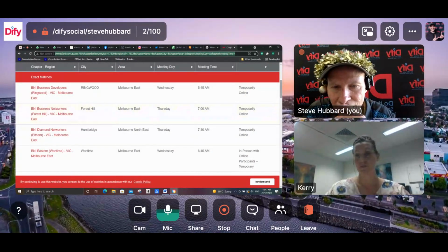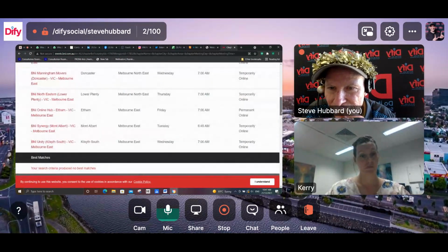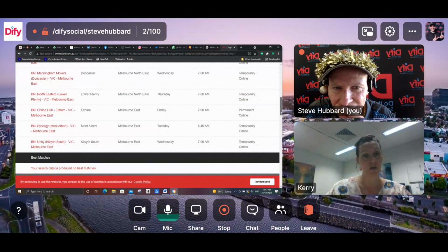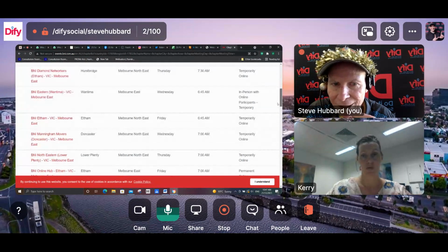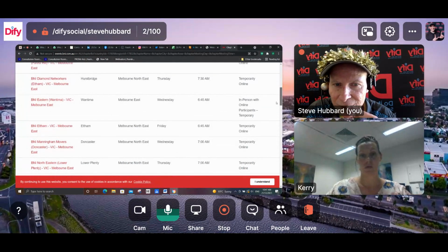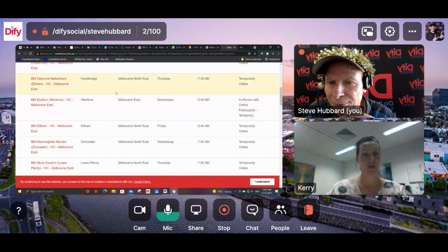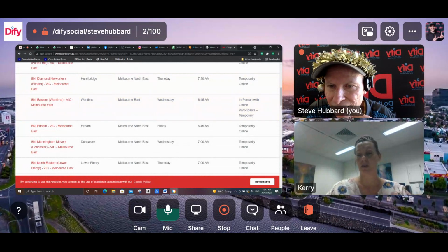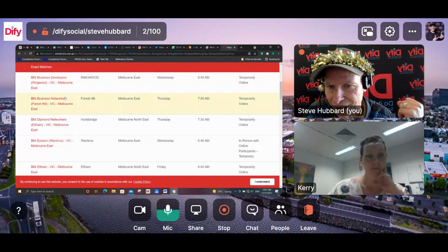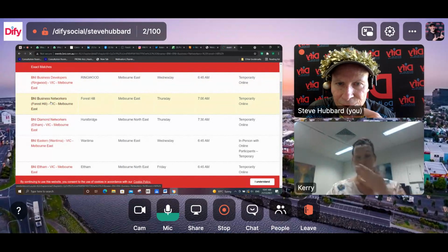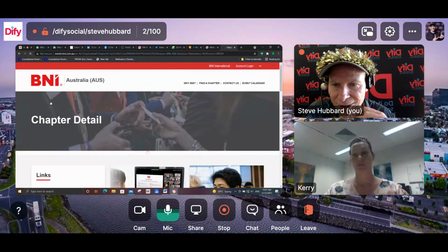Then if you go to one, where's the closest one for you? A lot of them, as you can see, are still online at the moment. It seems like some of them may stay online, or in person with online participants, temporarily. I saw Wantirna and Forest Hill. Click on Forest Hill, for instance, and you'll see the sort of people that are in these things.